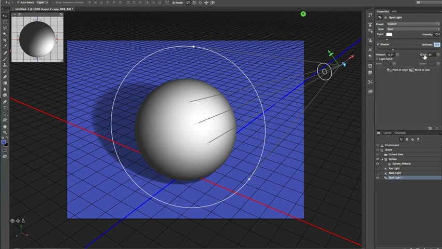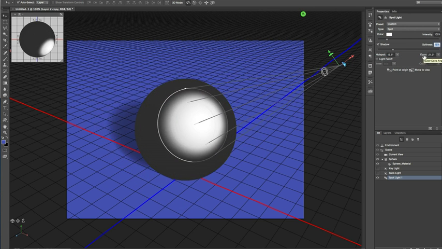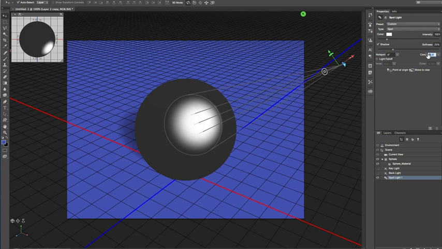And you get the cone angle. That will bring the cone angle down, spotlight a little more. So you can control it kind of like a floodlight. You can open up the cone angle, and you can close down the cone angle, so it just illuminates a little part of the object. Spotlights are a little tricky to control inside of Photoshop.